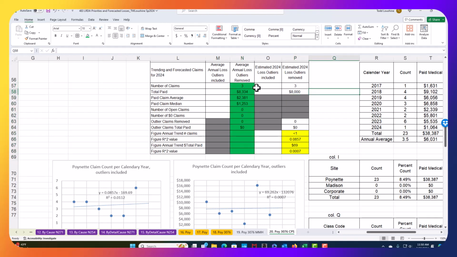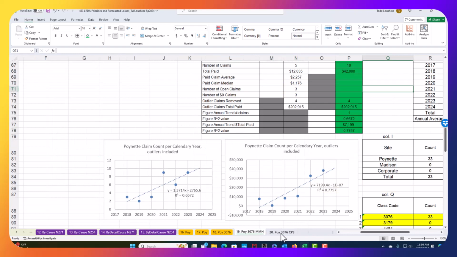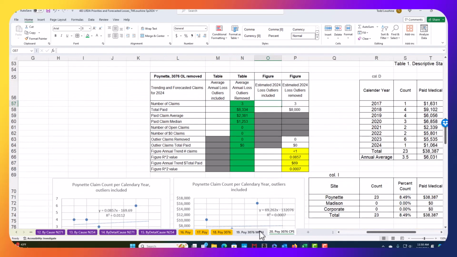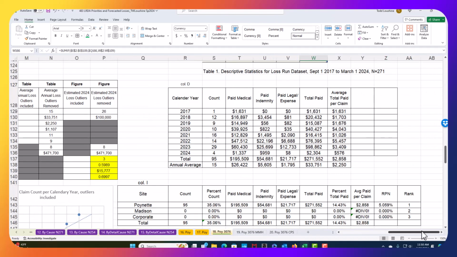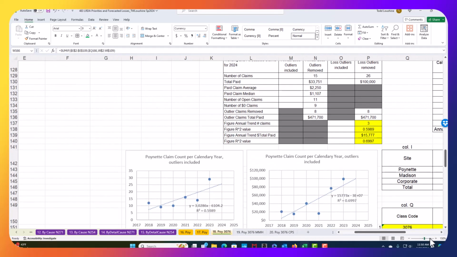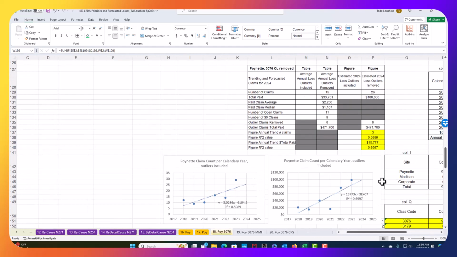So we'll be focusing on, for the 3076 at Poinet, cut, puncture, scrape. We estimate there's going to be 3 claims next year, totaling about $8,000. Not a lot, but that's our estimate because this stuff is whack. And as you go down in data and start narrowing, it gets more and more difficult to find really decent trends.